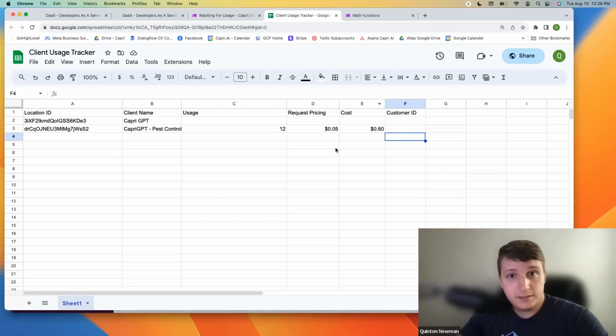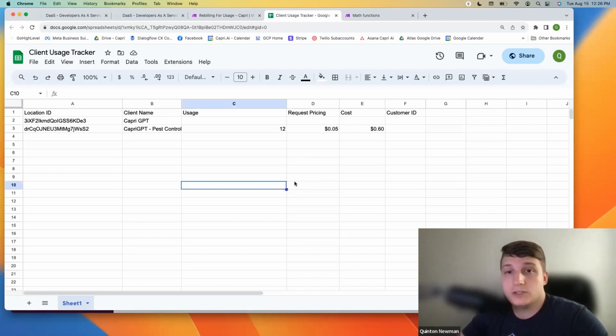So I hope this makes sense. I know this is really a high level overview. I didn't want to get too confusing and too technical in this one, but this is how a lot of our users are actually rebilling their clients for the usage as well.